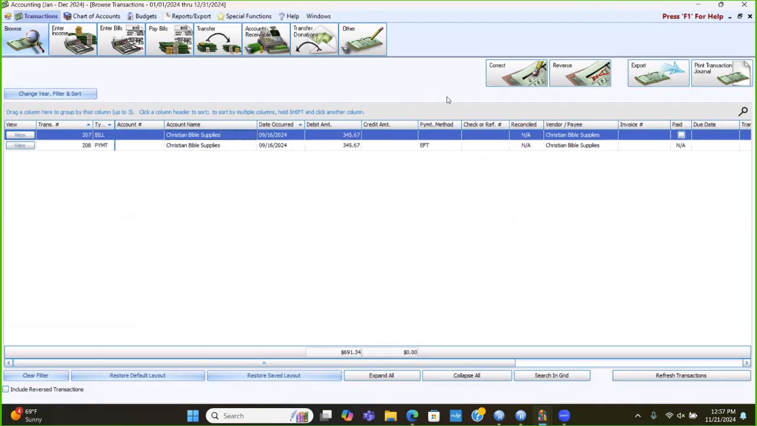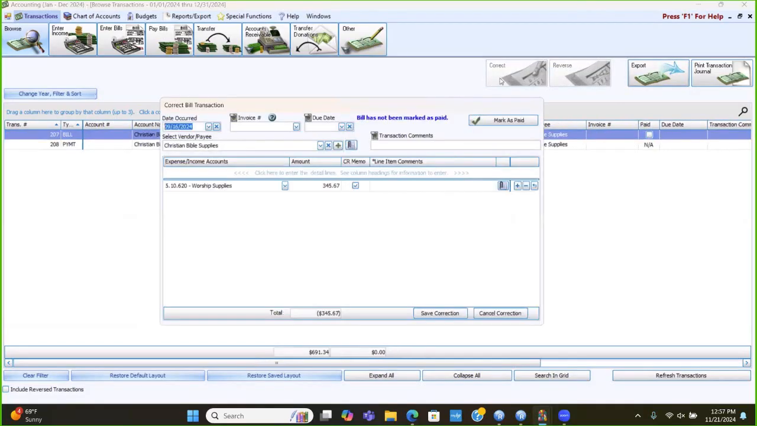So when we click on that and click correct, and I look at this bill, what do you know? Sure enough, right here in the middle, the little checkbox next to credit memo, next to the amount, is checked, rendering that bill negative, a debit to the vendor, not a credit. So therein lies my problem. All right. So all I have to do on that is uncheck credit memo and click Save Corrections.